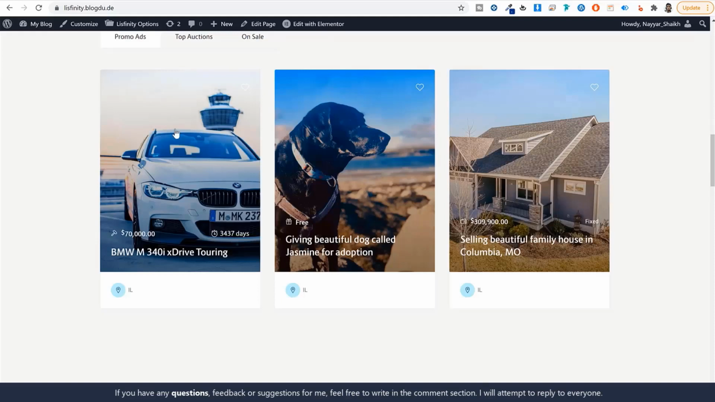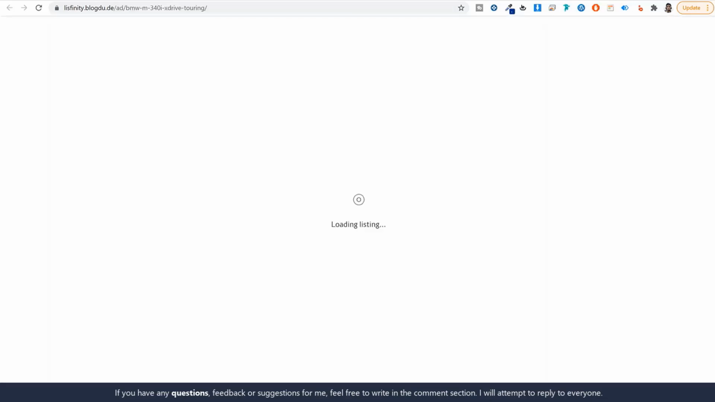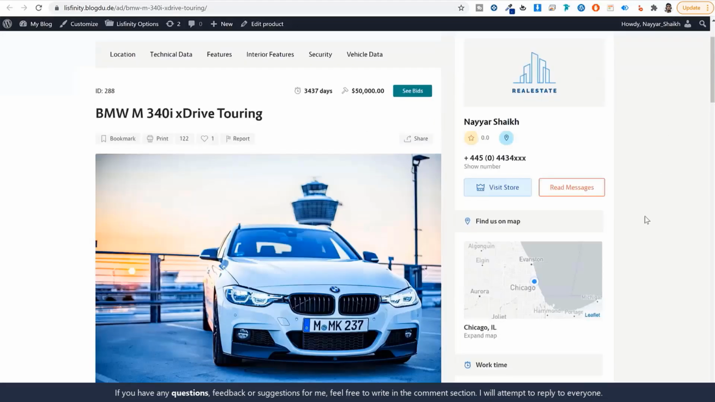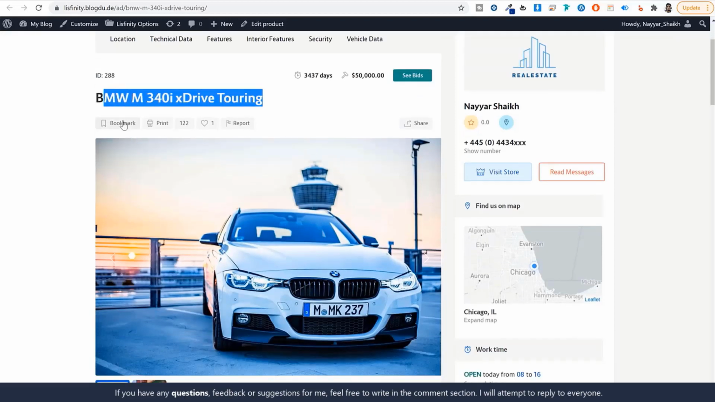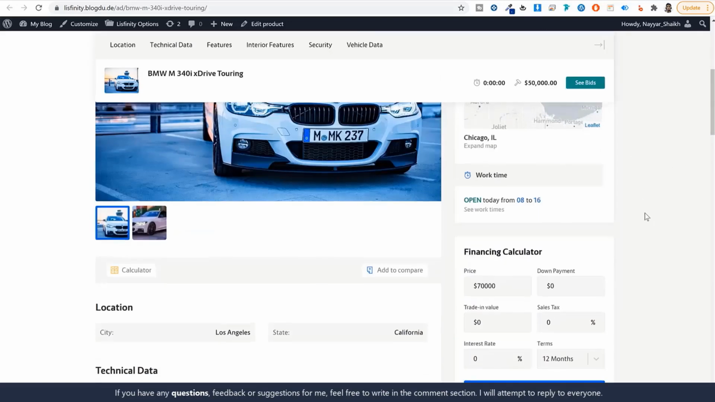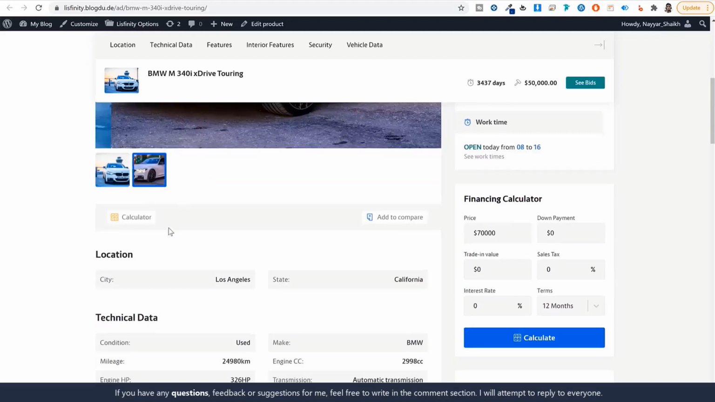If I open this car page in a new tab, and this real estate ad in a new tab, let's compare them both. On this car page, you have a few options, for example the title. If somebody wants, they can bookmark this page, or add it to their favorite list. They can simply click on this icon and it will be added, as you can see. On this page, we have the photo, a gallery, then the calculator. If somebody wants to add this product to compare, they can do that.